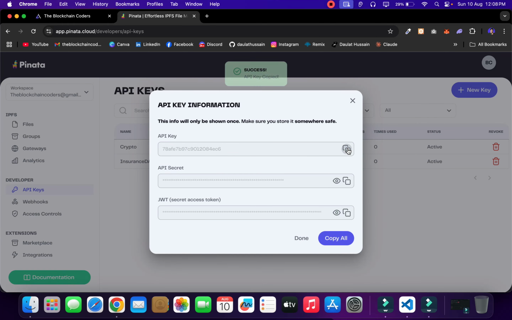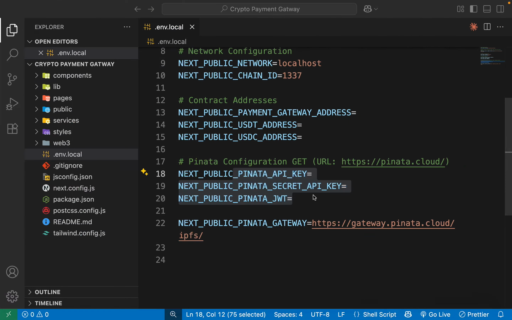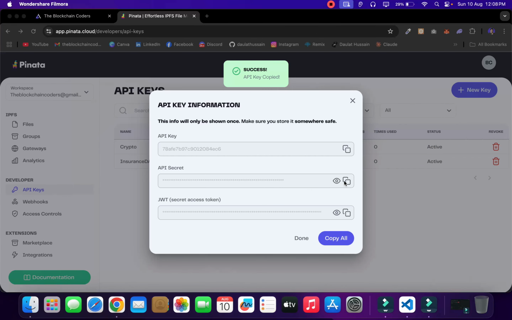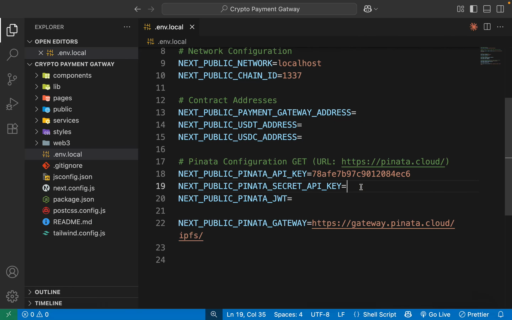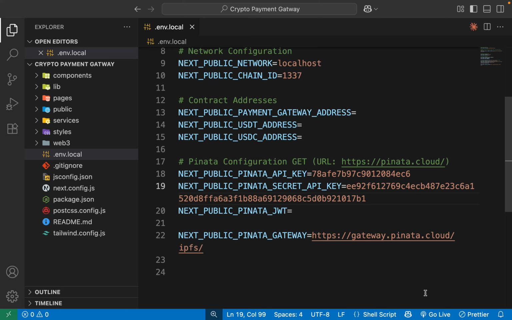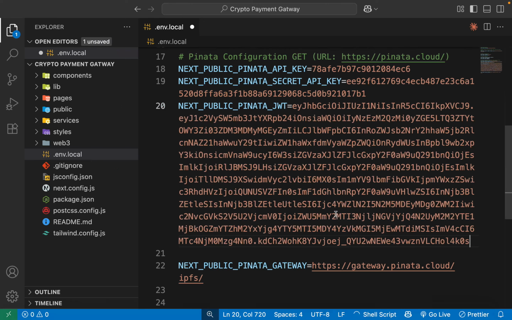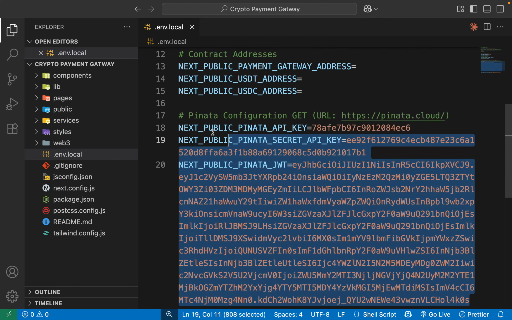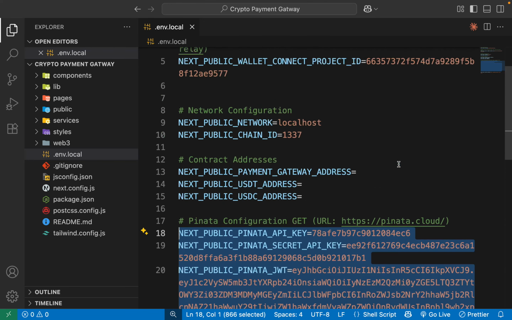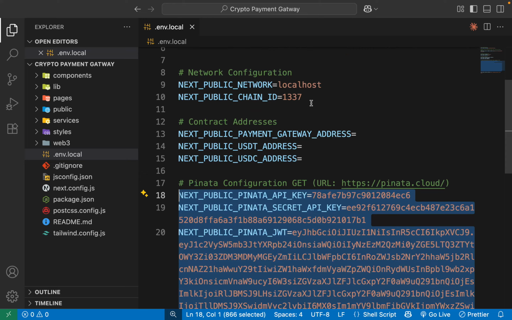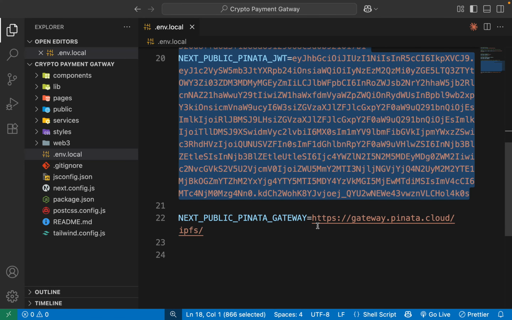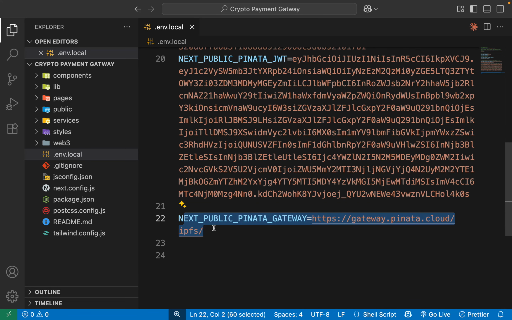So I simply click on this copy, that's the API key, and that's what I'm going to provide here. That's the first thing. Now to get the secret key, copy, come back here, that's what I'm going to provide here. Now we have to get this JWT. I'll come back here, copy, and that's what I have to provide here. It's pretty big, so you have to get your own, don't use mine. Okay, so we have got our project ID, we got the network configuration, the API key for Pinata, and this is absolutely fine, just keep it as it is.